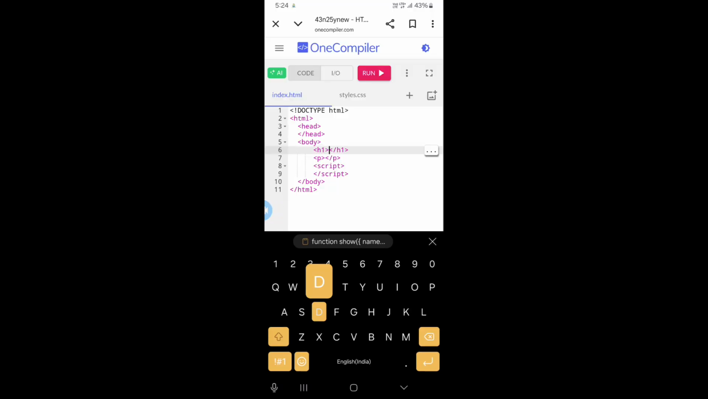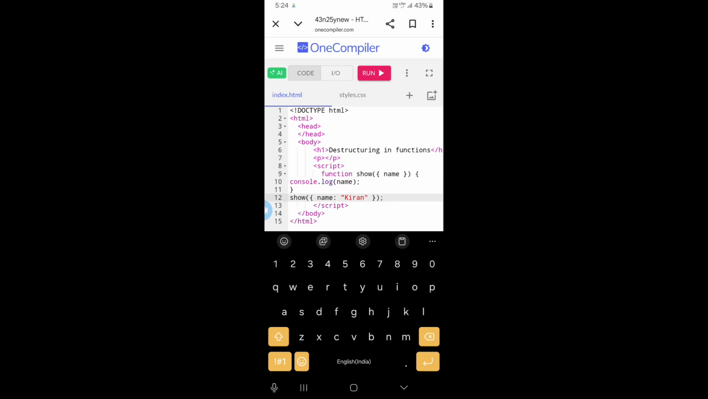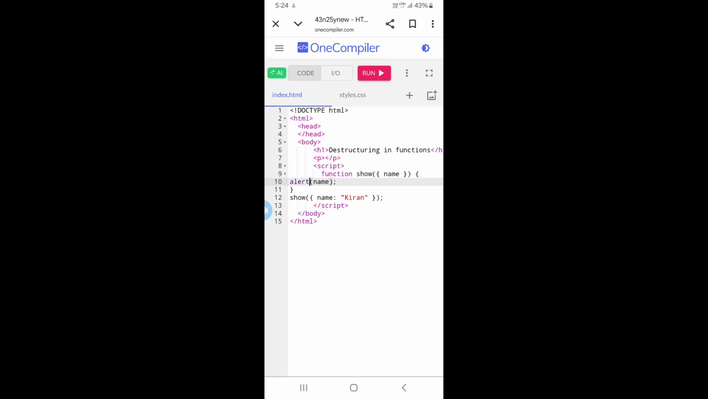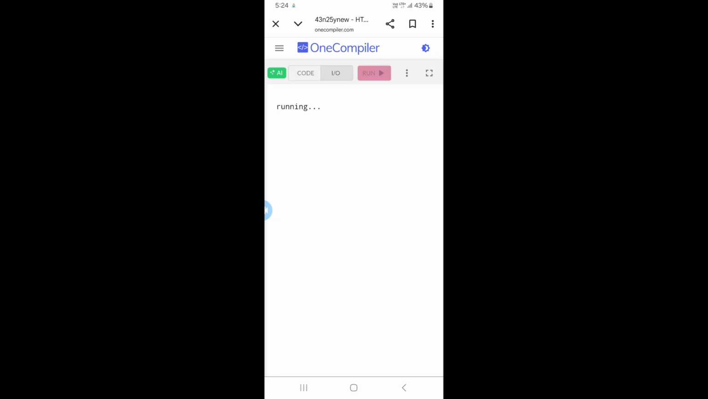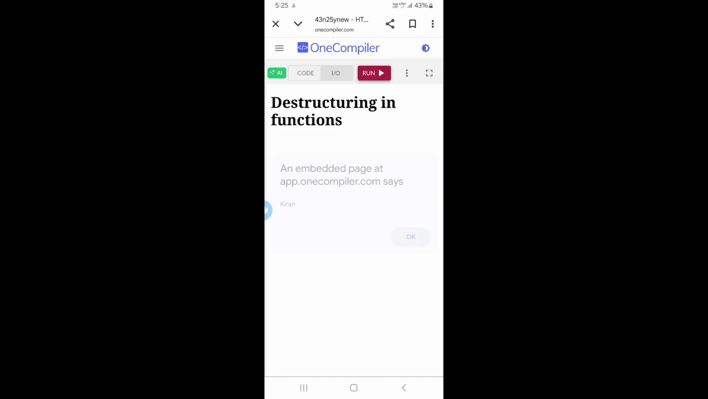Here I am taking the heading as destructuring in function. Next, inside the script tag I am taking the code as it is. Here I am taking alert. Next I am executing the code. It displays name as Kiran.